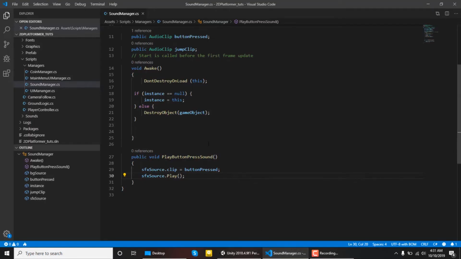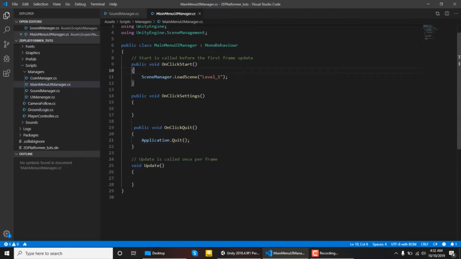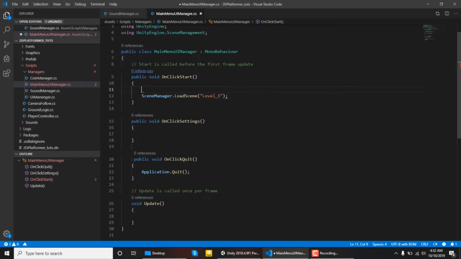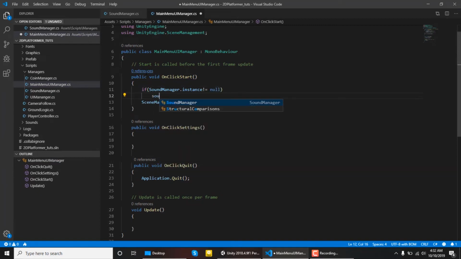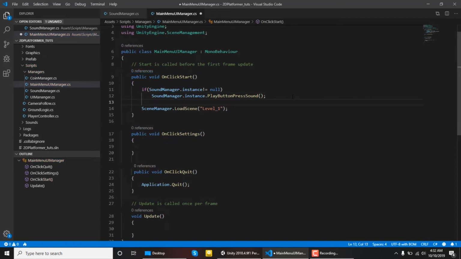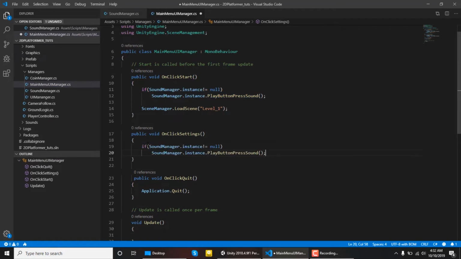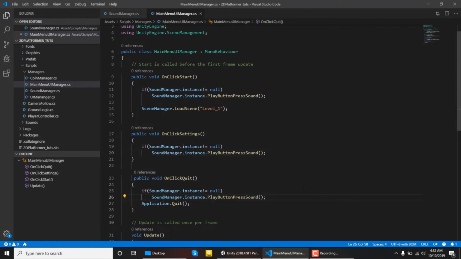Now we need to call this function from where we call the function from the button. So if I go into the main menu, we have these functions here. So what I'm gonna do is if sound manager dot instance not equals to null, let's handle this error here, and then we're gonna say sound manager dot instance dot play button press sound. And I'm going to copy this and paste it below here. Let's add these functions in the game over screen or our UI manager of the game.